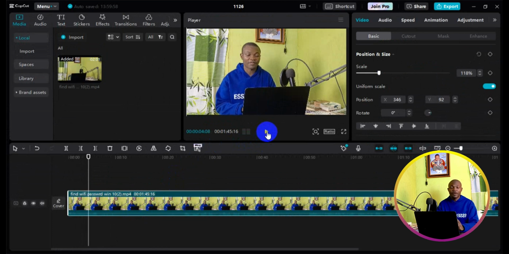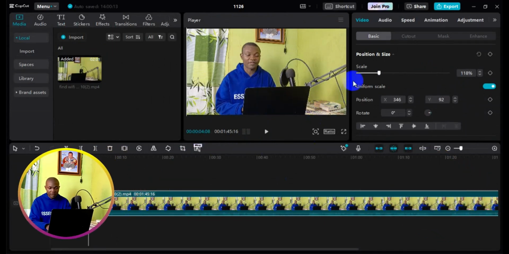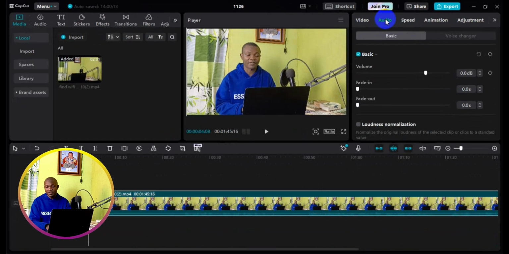So you can see the audio here is very much low. Now let's see how you can increase the audio volume to your best taste. And for you to do that in CapCut, what you need to do is to simply come to the top right here, click on audio, and then you have so many options right here.